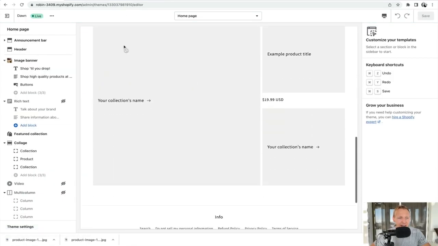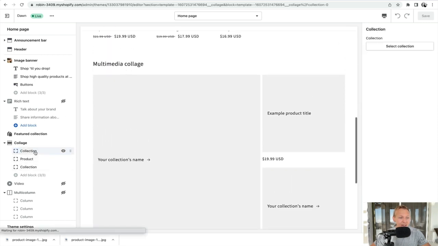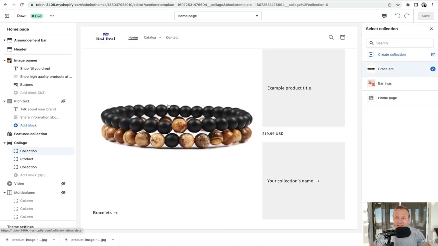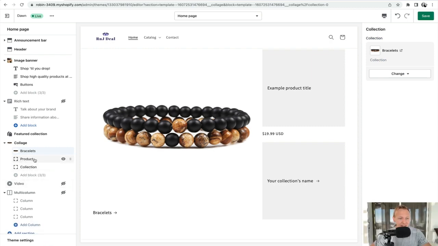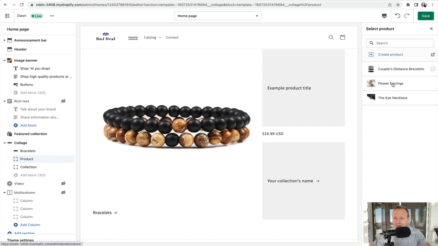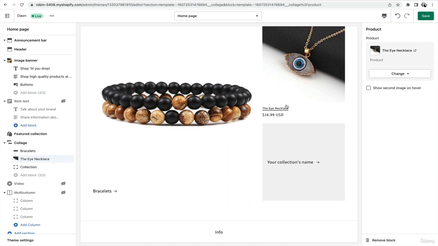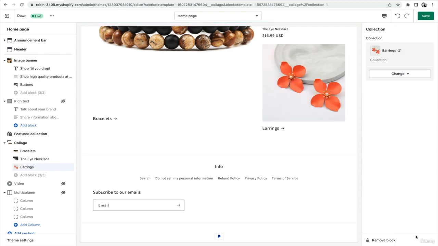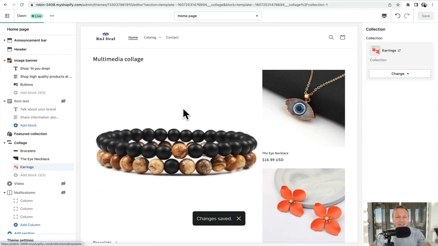And now when I scroll down, I'm going to get a couple of different images when I'm playing around with these collections. So multimedia collage, I'm going to start off by going to collection, click on select collection, and I'm going to start off with bracelets to the left. Perfect, going to choose select. And then I'm going to go down to, let's say product here, and I'm going to select the product. Let's do the eye necklace in there, okay? There we go, and then I'm going to choose select, and then I'm going to go down to collection. I have the collection name, and then I'm going to add in earrings. There we go, and click on select and save. So now we're getting a bit more action in here, aren't we?